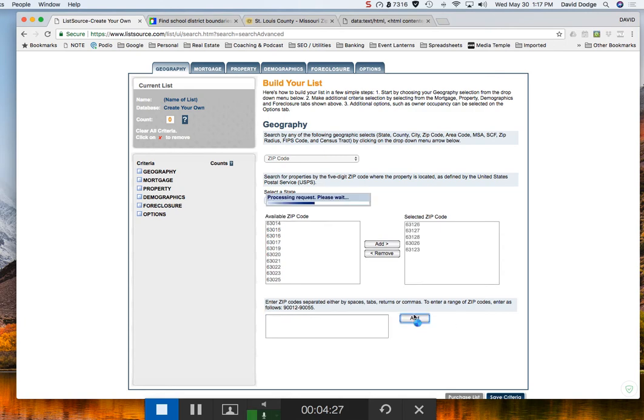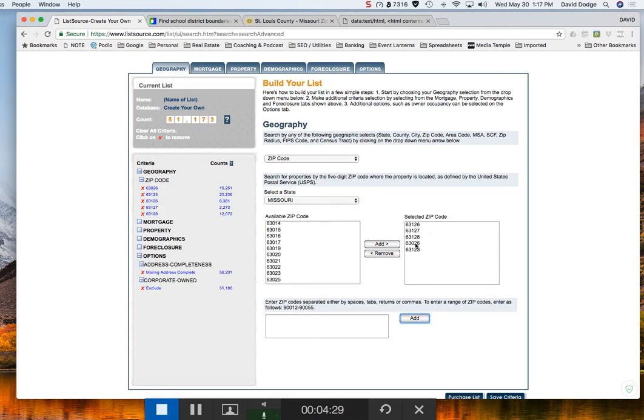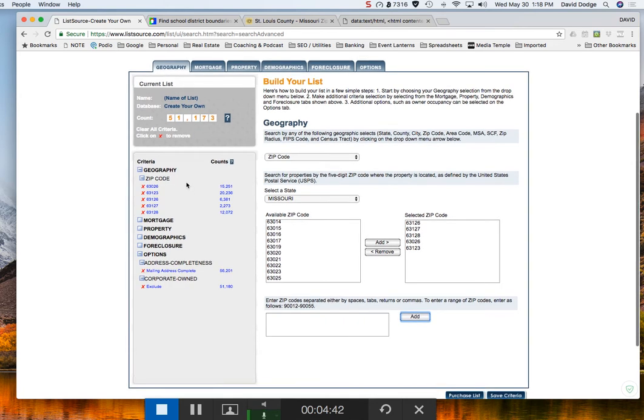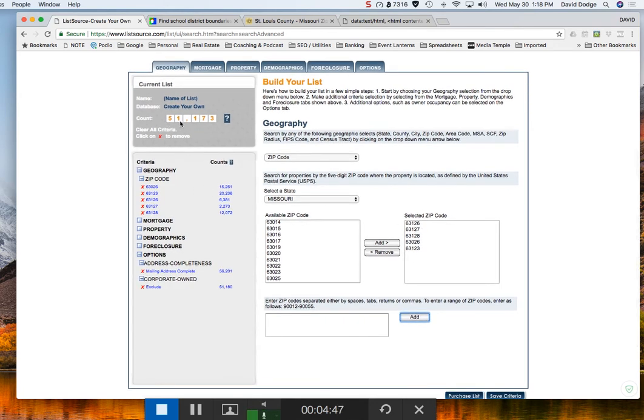And then I'm going to add those. So there should be 5 that get added. 1, 2, 3, 4, 5. Perfect. Now, if you look over here at the top, it's giving me the number of counts. So this is what I'd be purchasing in the event that I just wanted to get all of the addresses of these 5 zip codes. Basically, they would give me 51,000 addresses. Well, it's way too much.